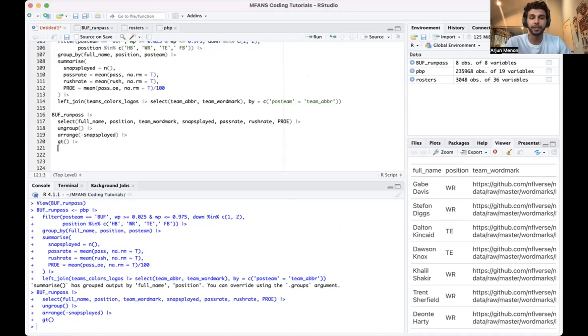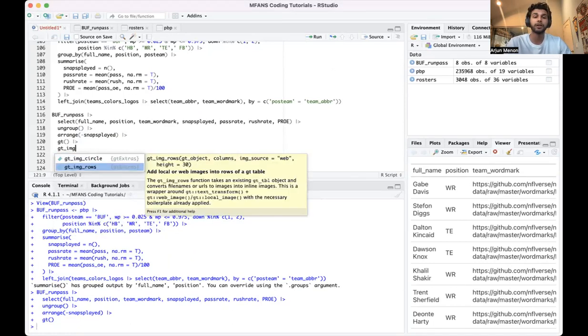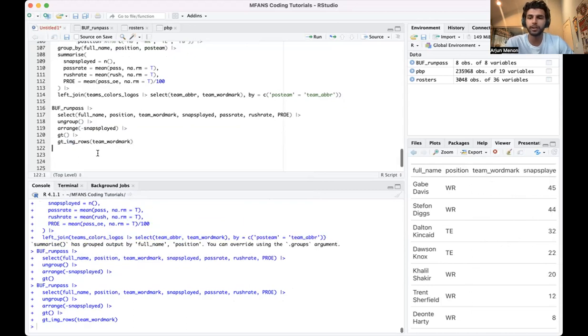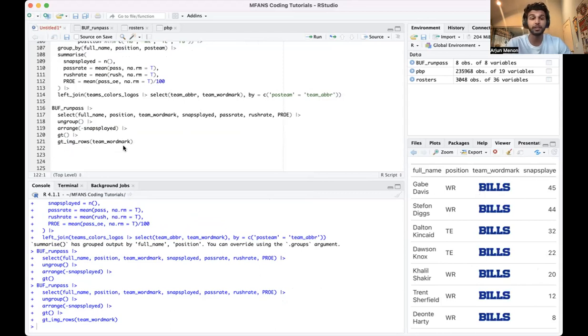So from here, there are a bunch of things in GT tables that we can do to make it look really nice. The first thing, we want to turn this team word mark, the website or the link, into something. So we're going to use gt_img, which stands for image rows, and we are going to say team word mark. And let's just run it and see what happens. Boom. Now we can see this turns into the Bills team word mark. So that looks much nicer.